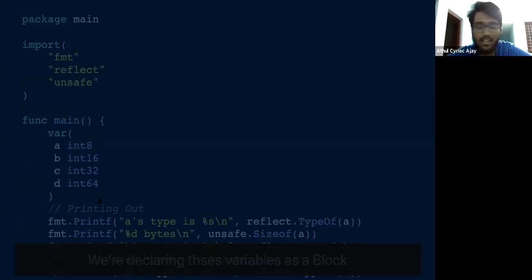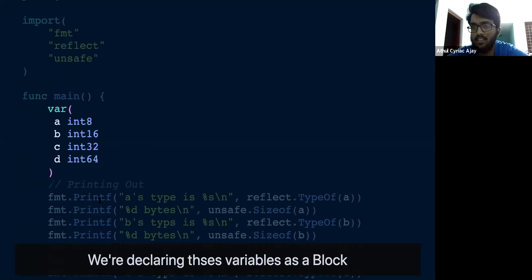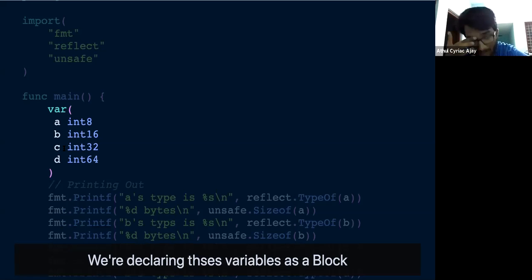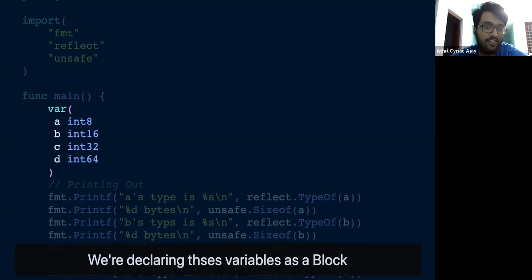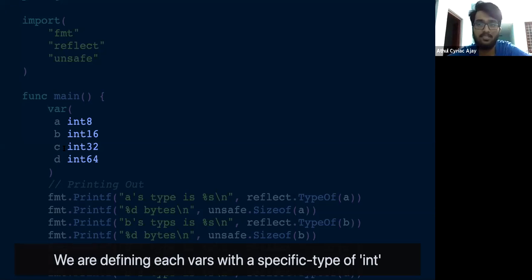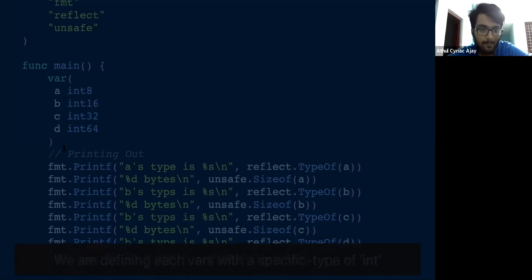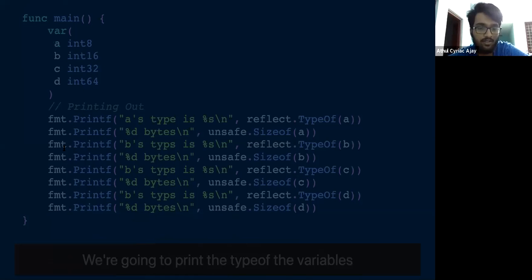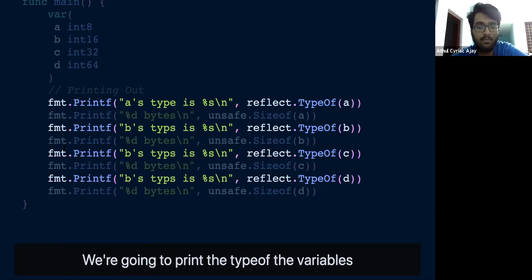Don't worry. So we are declaring, as I told you yesterday, these four variables as a block: A, B, C, D, and the four of these are of four different data types. The first one is int8, second is int16, then int32, and int64. We are defining specific types of int with this. And we are going to print the type of the variable, using the TypeOf function from reflect, which we talked about yesterday.